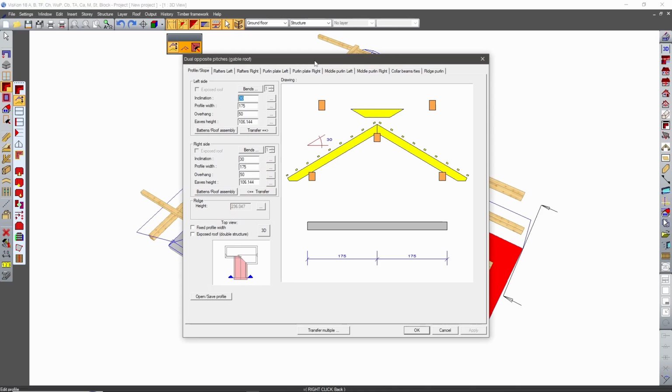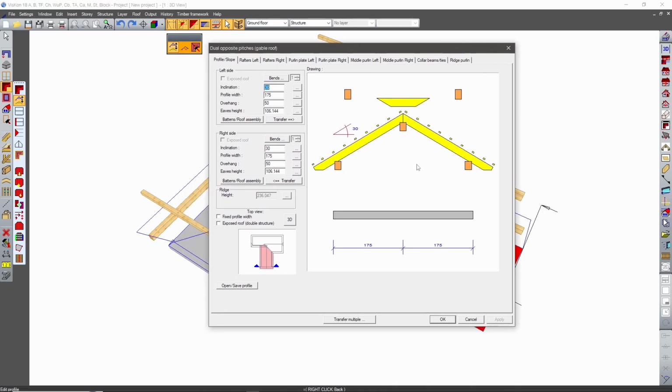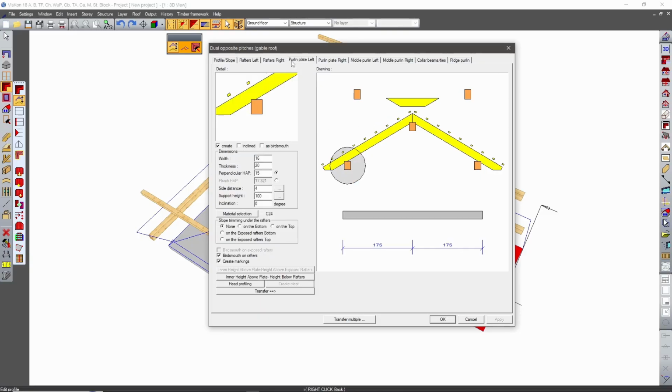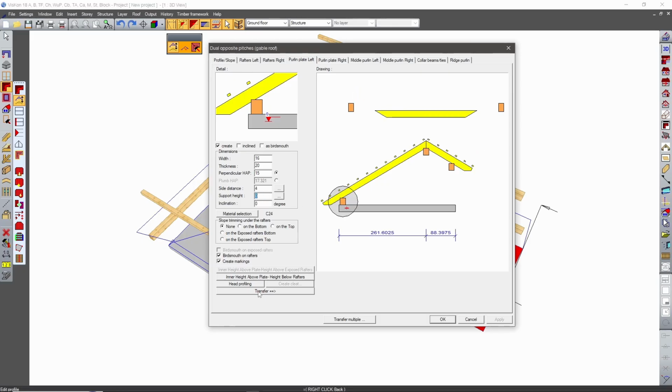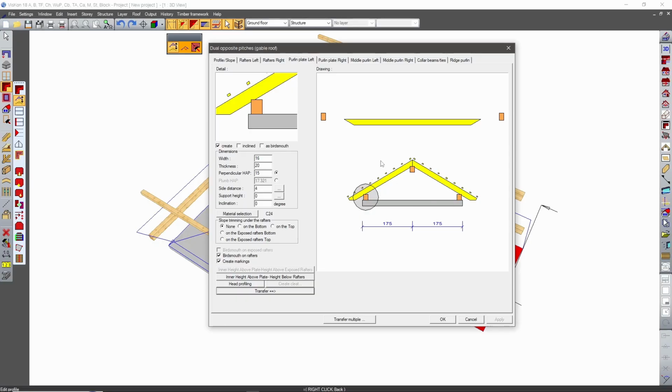Here we have the profile editor, where we should change some important parameters. First, go to the Purlin plate. It doesn't matter left or right, just Purlin plate. Here we should set the support height to 0 and quickly transfer this parameter to the other side.